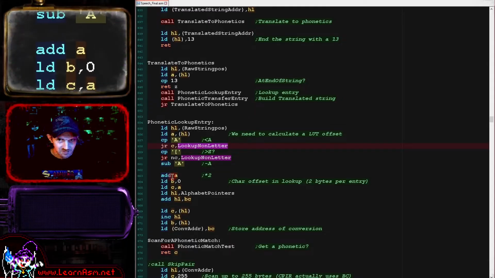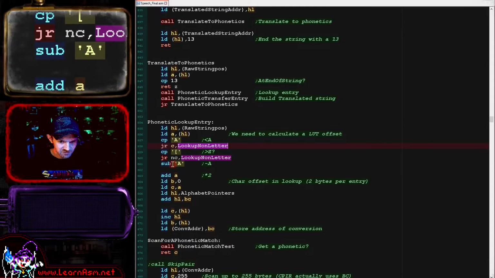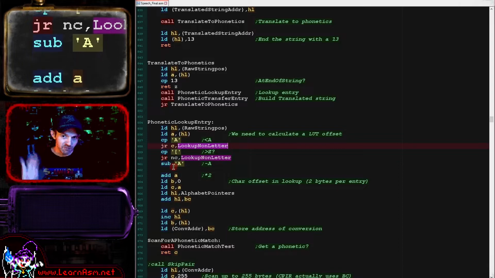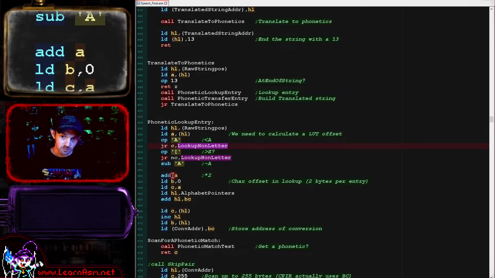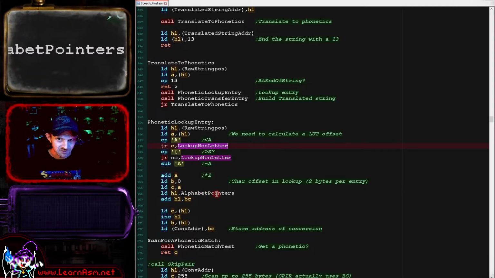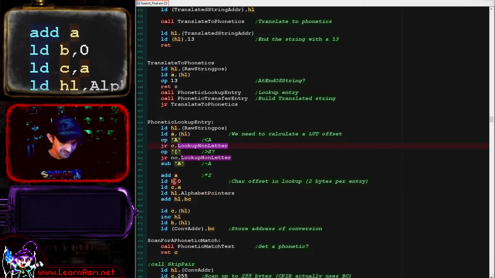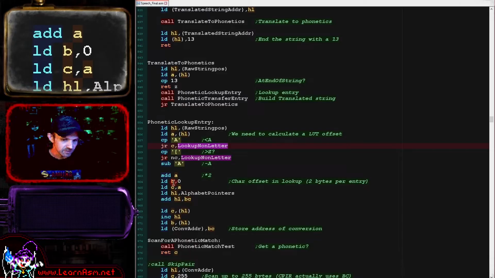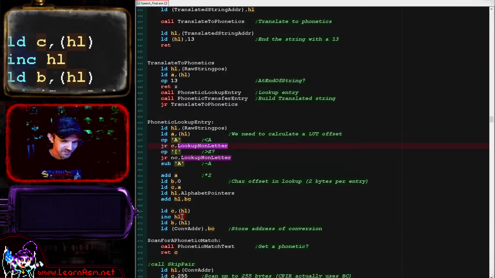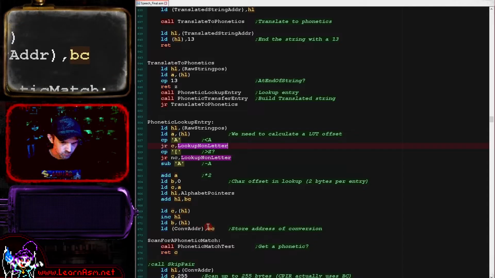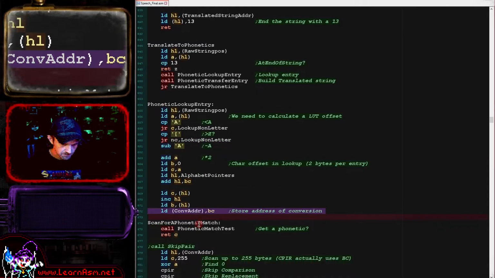Now, if it's a letter, what we're going to do is subtract the letter A. And so if we go from A to Z, we're now going to go from 0 to 25. Now, what we then do is double that value. So it's now 0 to 50. And that's because there's 2 bytes per entry in our lookup table, you see. And we're adding the address of that lookup table to what is now the offset of the one we want to use, and we're then loading in the address from that offset and storing it into conversion address here.